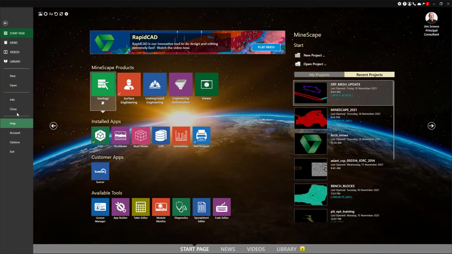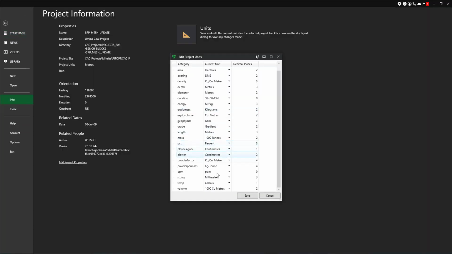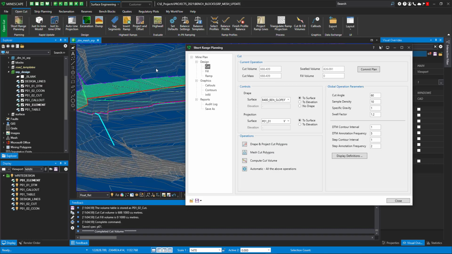If you just go to file info in your units, you can see that I've got my volume units set to thousands of cubic meters. If you don't want that, you just change it back to cubic meters. I just like working with smaller numbers.